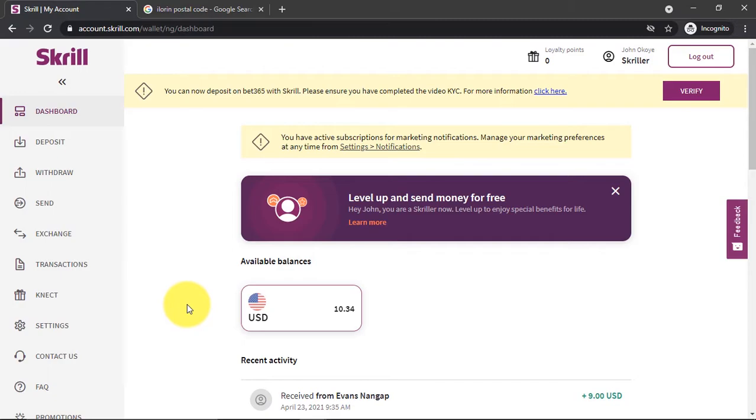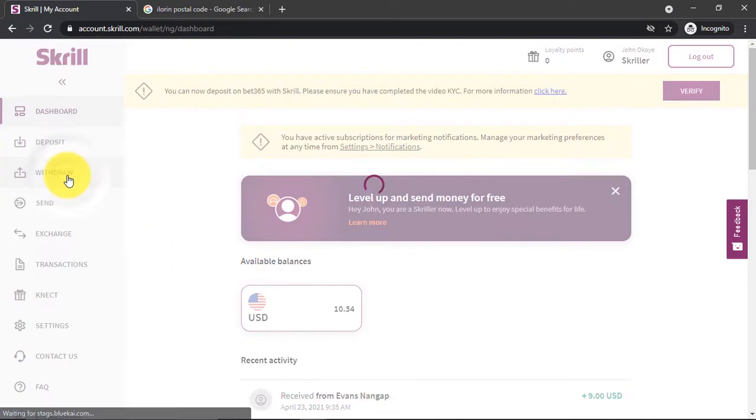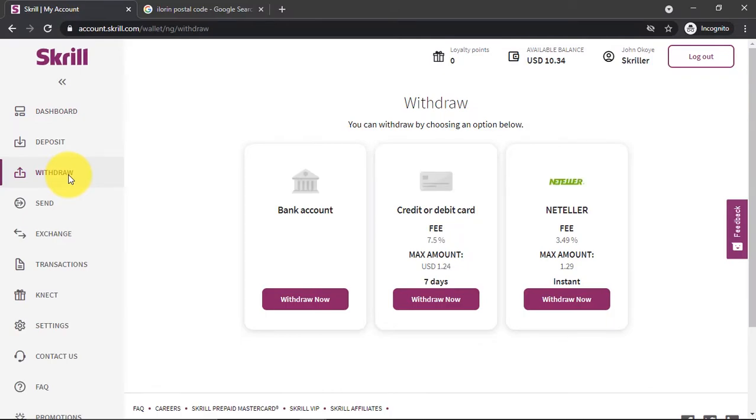But the problem is when we want to withdraw money. If you're in a supported country, you can easily withdraw your money to your bank account or to your credit card. But if you are in an unsupported country for Skrill, I can still help you withdraw your Skrill balance. Head over to convertit.com/withdraw.